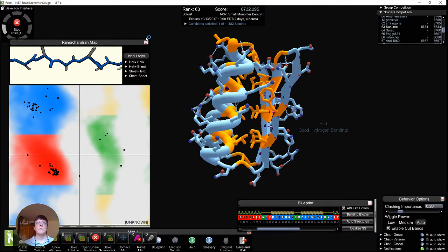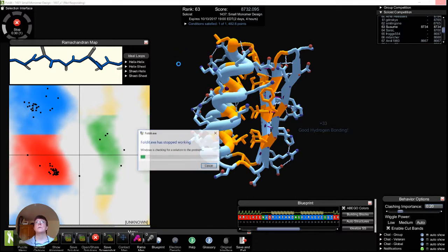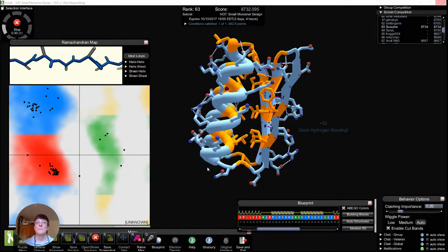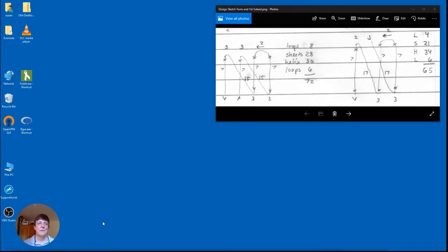Let's see, I'm done with the Rama map. And I have a whirly mouse. Foldit has stopped working. Okay, I crashed the game. This is my most successful stream ever. Not. Okay, close the program. Sigh. Try again.